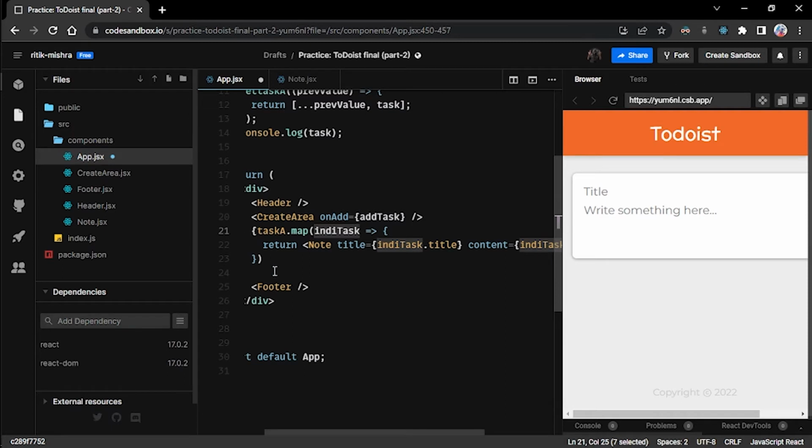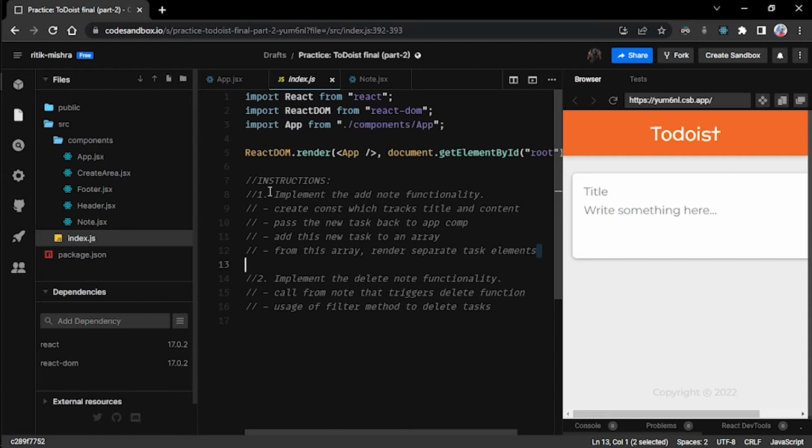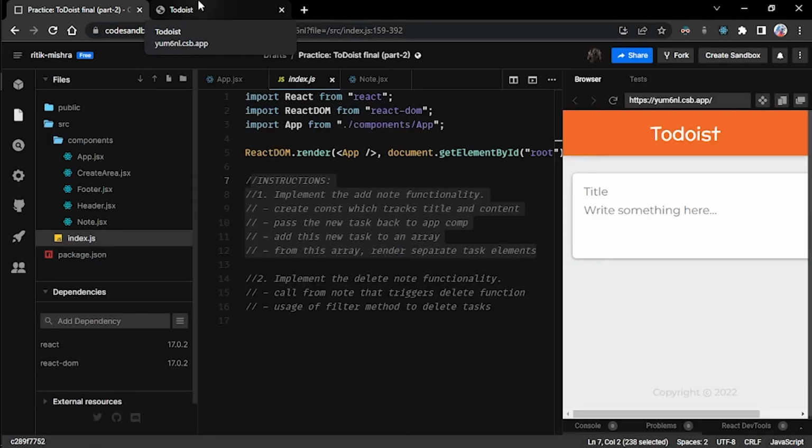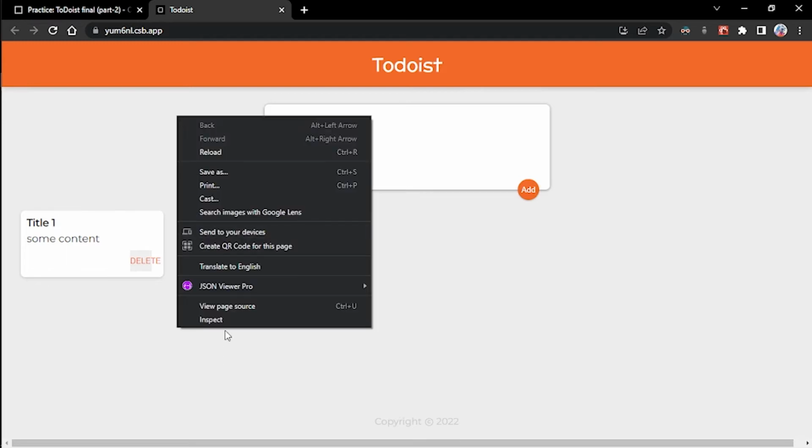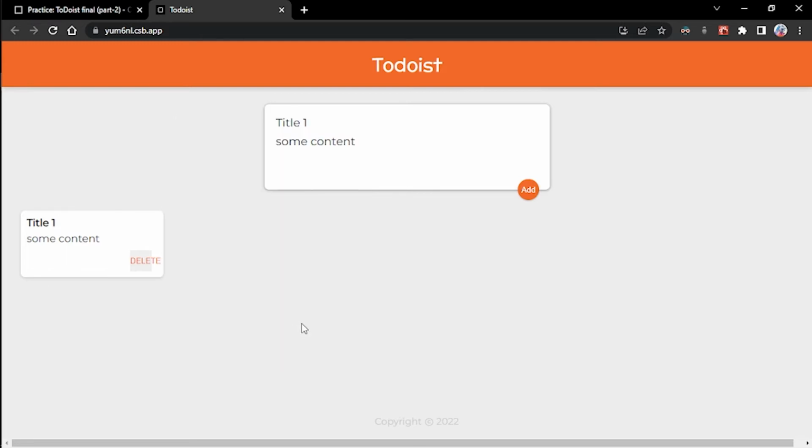Alright, so I hope with this we should be able to complete the instruction or the task 1 of adding the implement node functionality. Let's give it a try whether we are able to successfully do this or not. So let's say we say title 1, and then we are writing some content here, and if I click this add button, you can see a separate node gets added.